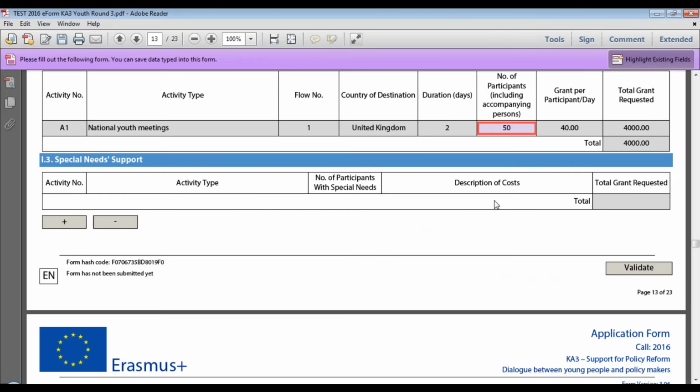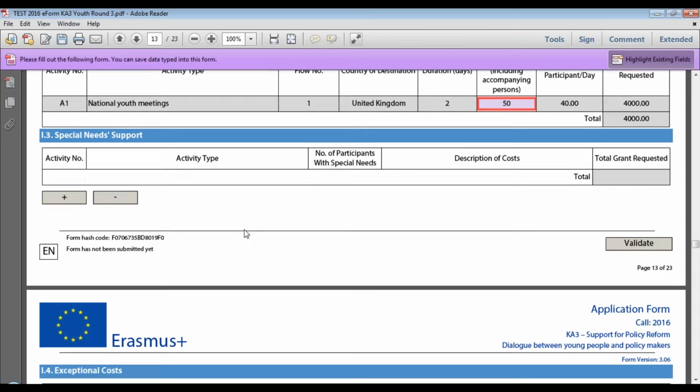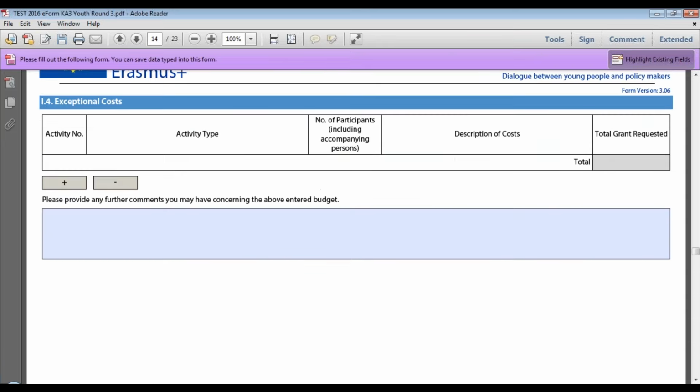So description of cost will just be here. You must clearly state what these costs are so that these can be considered by the assessor. Things that can be considered as exceptional costs under Key Action Pre-Structured Dialogue are costs connected to online consultations and opinion polls. And I'll just scroll to exceptional costs so you can see this.